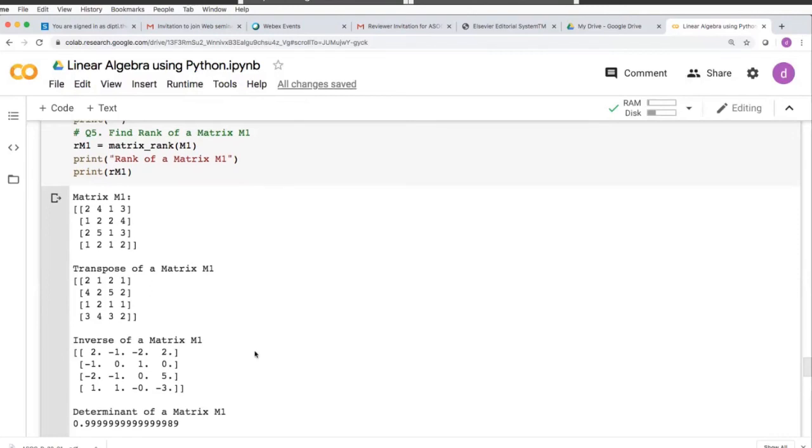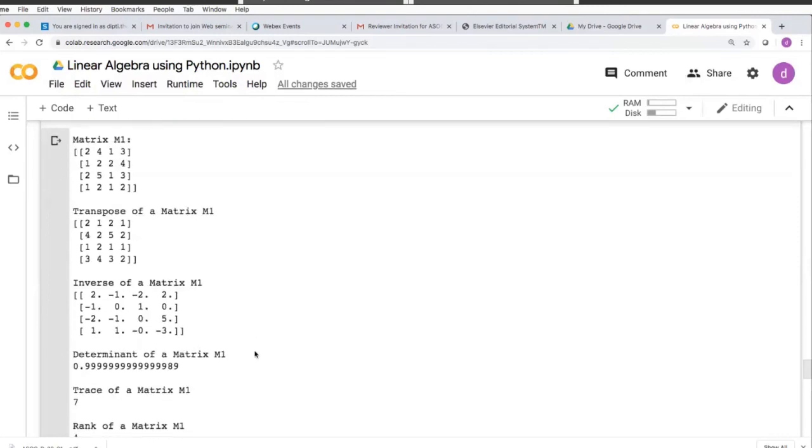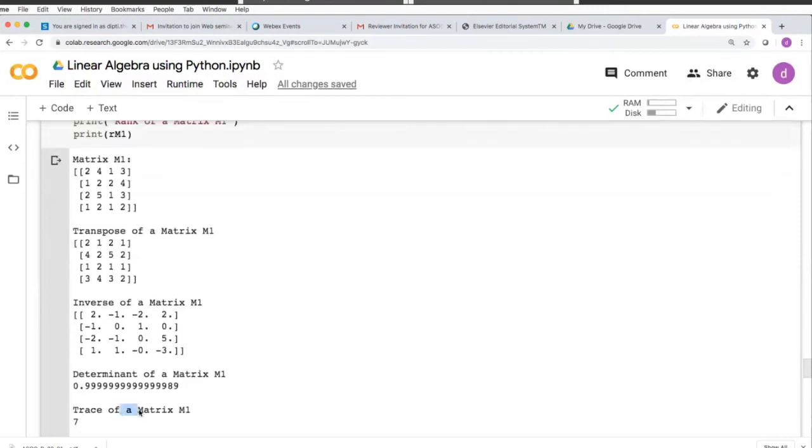Then question number 4 was to find the trace of a matrix. We define the trace of a matrix as the sum of the diagonal elements. So we can calculate 2 plus 2, 4 plus 1, 5 plus 2, 7. Yes, this is the correct answer. The trace of the matrix is 7.